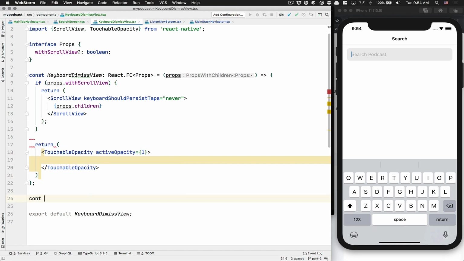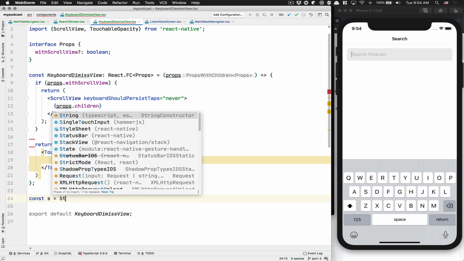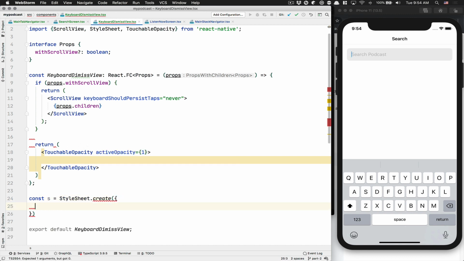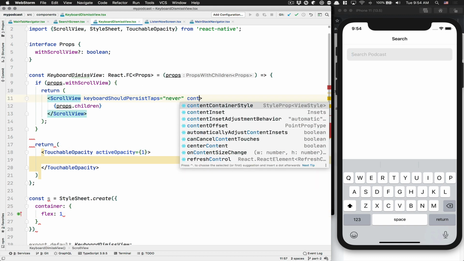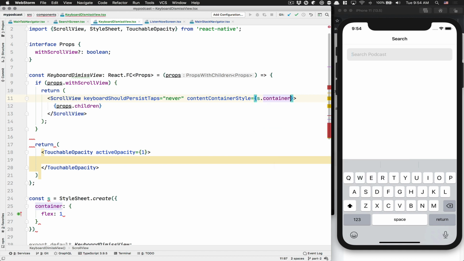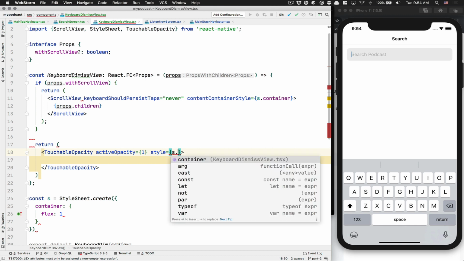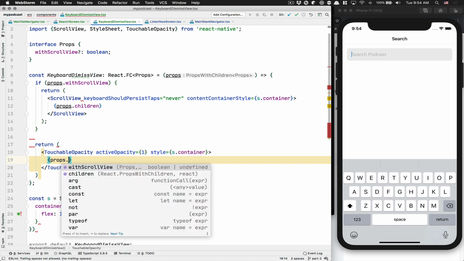Before going further, I'm going to style those things. I'm going to put StyleSheet.create, and I'm just going to say container. And for the container, the only thing we need here is flex 1. So now both are going to have that. So here, in this case, there's going to be the content container, because it's the element inside and not the list itself we want to style. So here it's the same thing. And now here, don't forget the children.